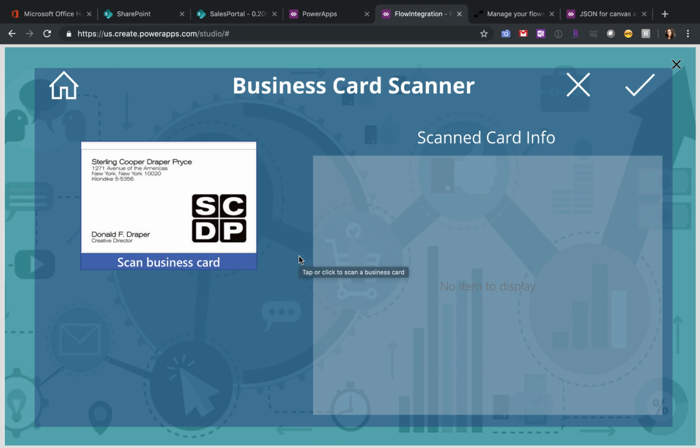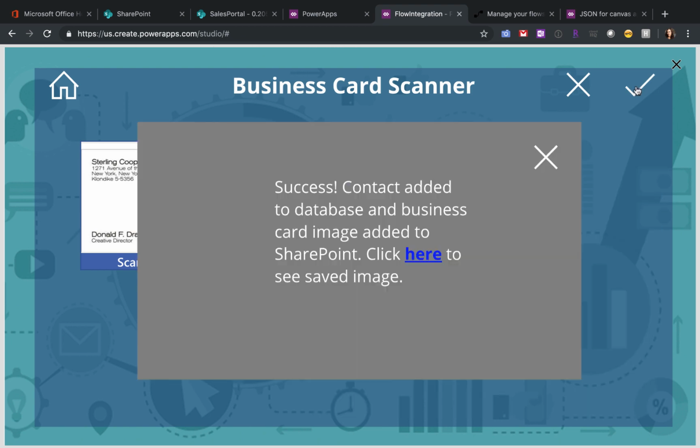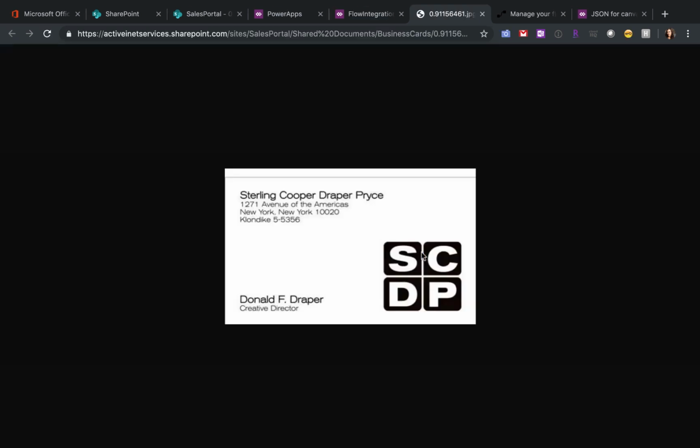So now, if I click this checkbox, this is actually going to convert this image to JSON. It's going to call a flow that will parse that JSON and create a file of this business card in SharePoint, and it's going to add the data to the database and show me the returned scanned card info here. Cool, so you see I have a success message, so if I click here, it takes me to my SharePoint list with the scanned business card image.